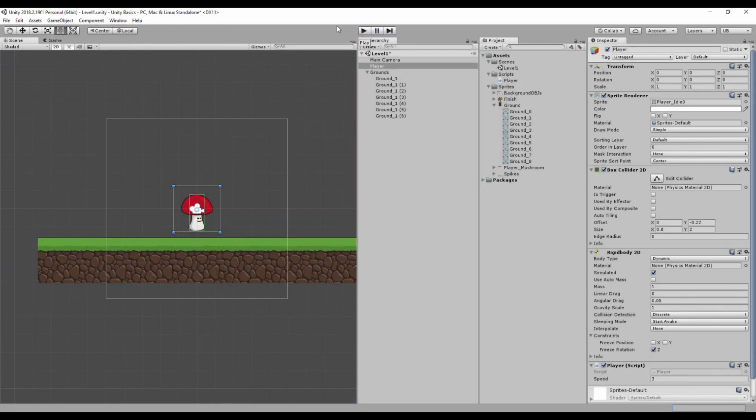Great job! Now we have the player moving and turning according to input from keyboard. In the next episode, we will add idle and walking animations to the player.